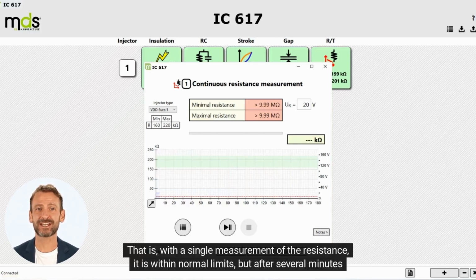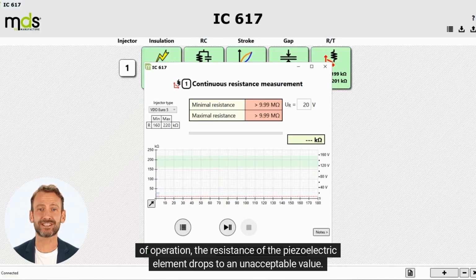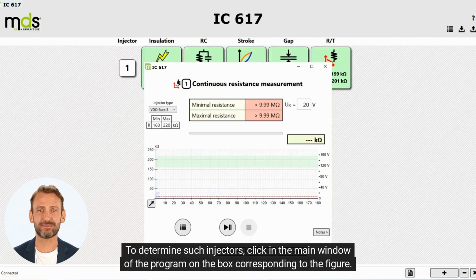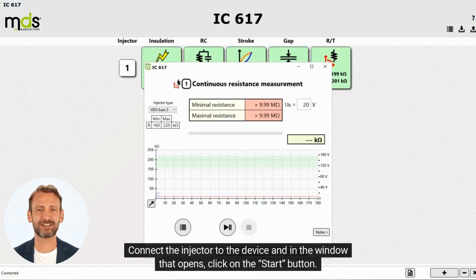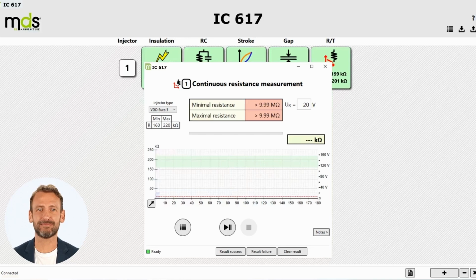Some poorly maintained piezoelectric elements tend to drop resistance for a short time after switching on. That is, with a single measurement of the resistance, it is within normal limits, but after several minutes of operation, the resistance of the piezoelectric element drops to an unacceptable value. To determine such injectors, click in the main window of the program on the box corresponding to the figure. Connect the injector to the device and in the window that opens, click on the Start button.